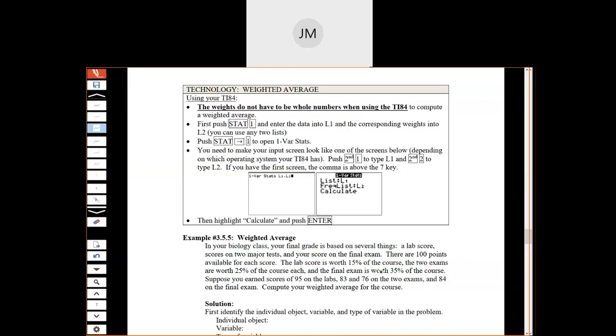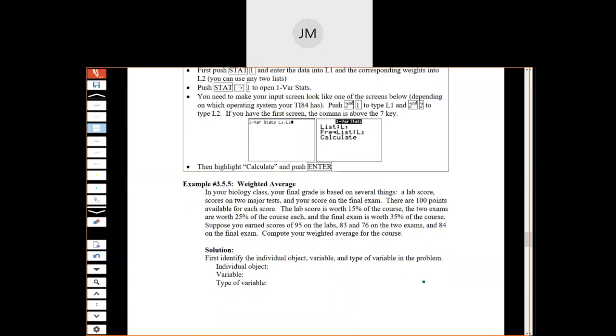But the lab score is worth 15% of the course. The exams are worth 25% each, and the final exam is 35% of your grade. Okay. So each of your scores is out of 100, but not all of those 100 points count the same. So let's look at your weighted average for the course.